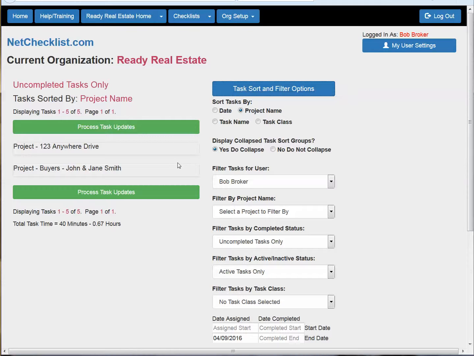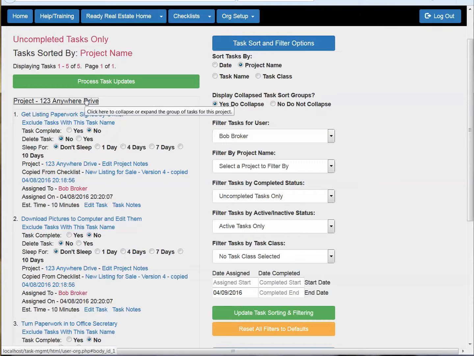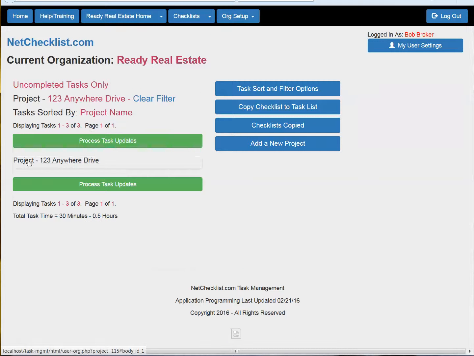So another feature that I find really useful is you can filter your task list to show you only the tasks from one project. Let's say you've got a bunch of different projects on here. Even though you can collapse them, that can still be a little bit confusing, especially each time you process updates. So if this were expanded, and I said, okay, I just want to focus on this project right now, if I hover over this project link right here, the pop-up says click here to display tasks only for this project. If I click that, now I only see that project, and up here it tells me that I'm filtering to see only the tasks for 123 Anywhere Drive.